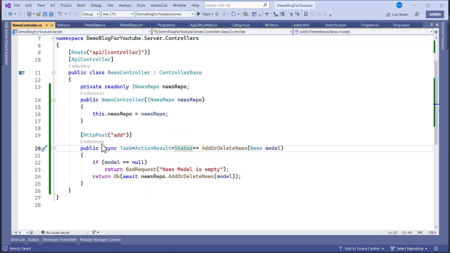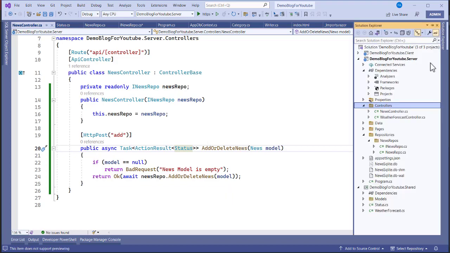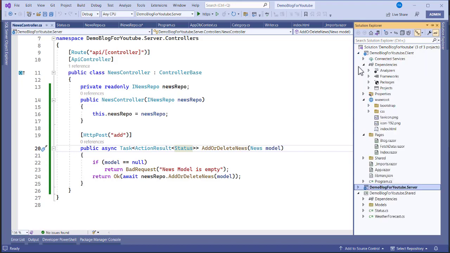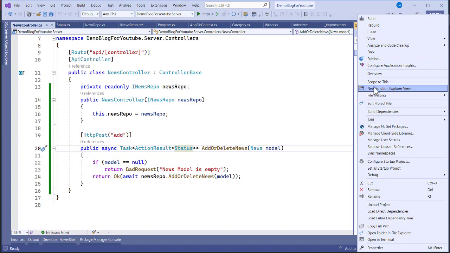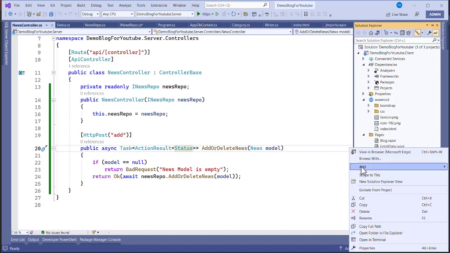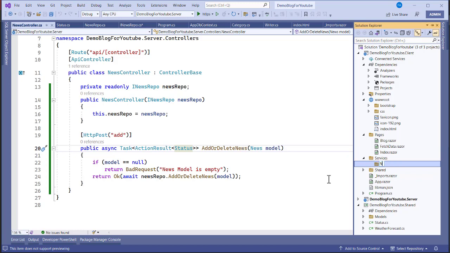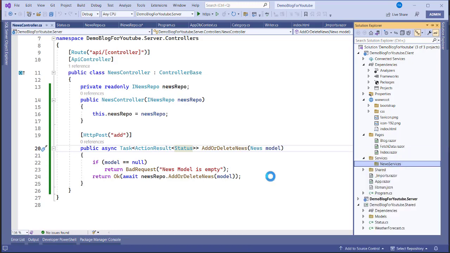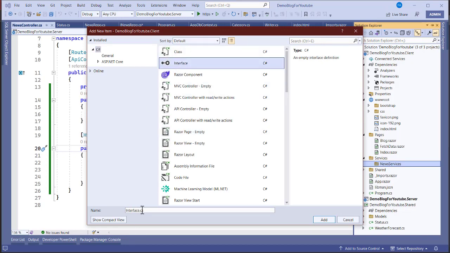Now what we can do here is we need to create our services in a client project to render this. So let's go to the client project, and in this client project, let's create a service folder. Right click on this client project, click on add, and now there's going to be services. Right click on this services folder, and this is news services, and let's create an interface here. So add interface, and that's going to be iNews services.